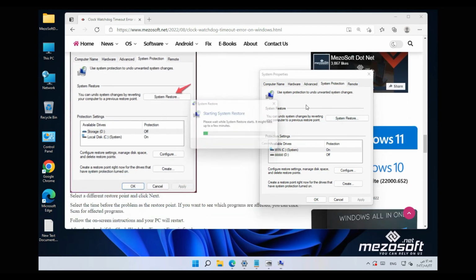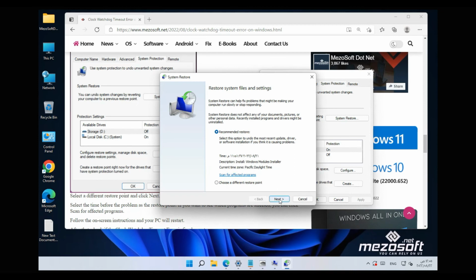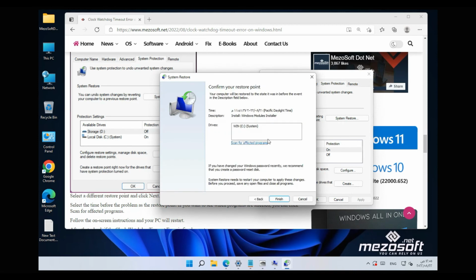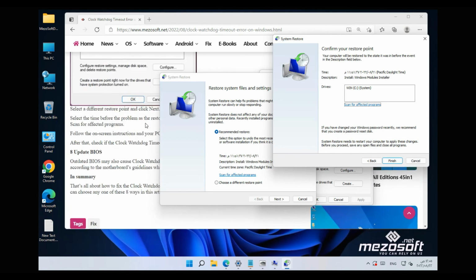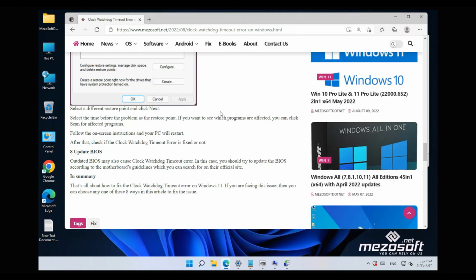Select the time before the problem as the restore point. If you want to see which programs are affected, you can click Scan for affected programs. Follow the on-screen instructions and your PC will restart. After that, check if the clock watchdog timeout error is fixed or not.